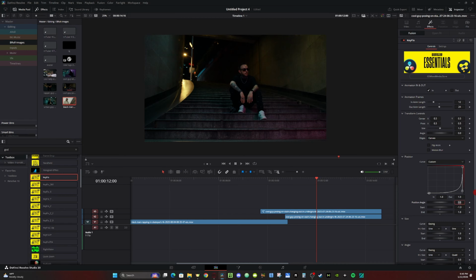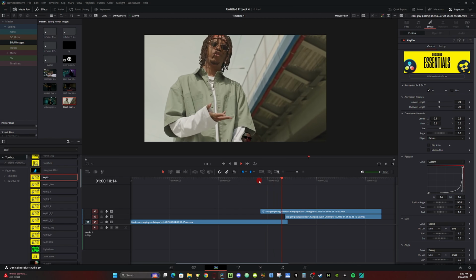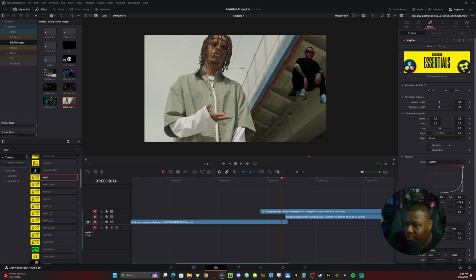Now I can do the same thing if I wanted to create an animation coming up from the bottom. I can go down here to position angle, type in 90. Now it's gonna have a vertical rise. So I'm gonna go back and change this to 24. So now he animates in from the bottom. But like I said, with this position angle, you can have it animate in from any direction.